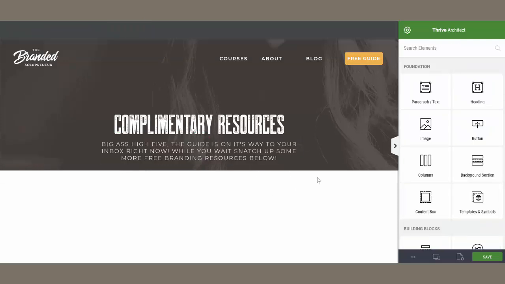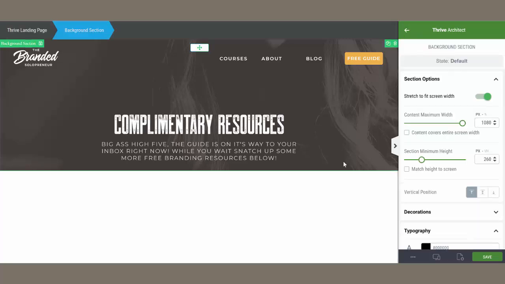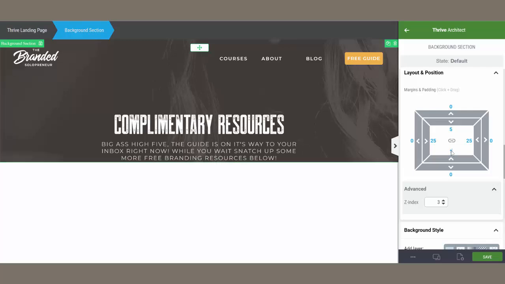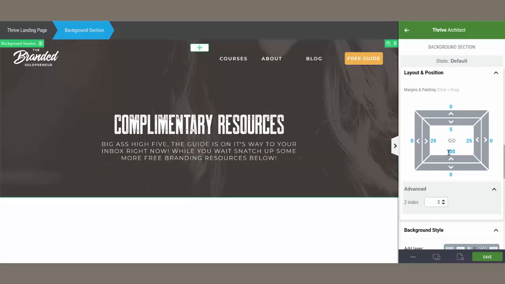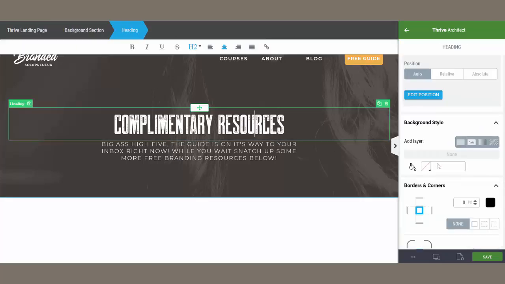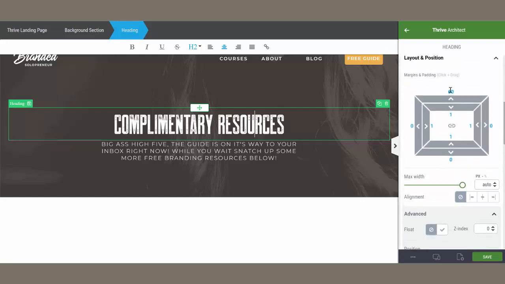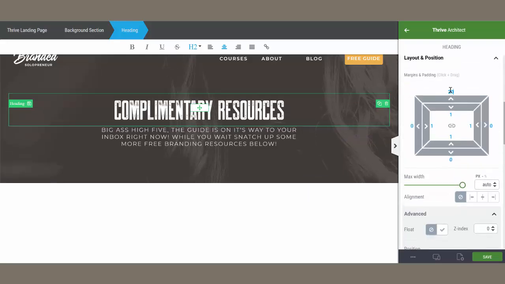All right, perfect. Now I'm going to apply some more padding on the bottom of this background section. So I'll come down here. It's got 25. I'm going to dial that up to 100 just for right now. I might end up changing that. And then I'm going to reduce the margin on this one just a bit. It's at 60. Maybe put that at 20.